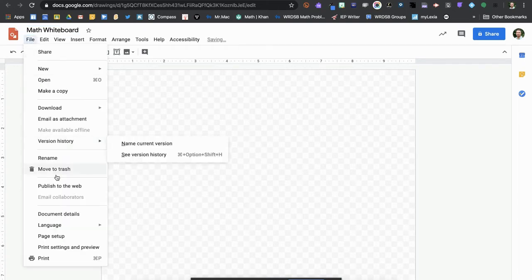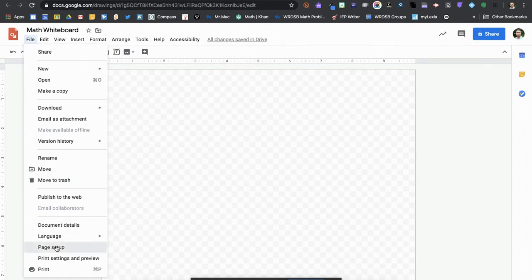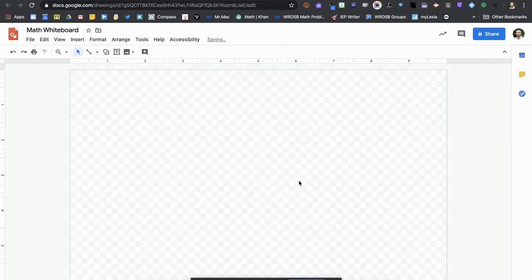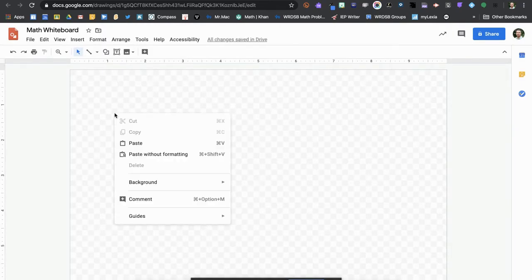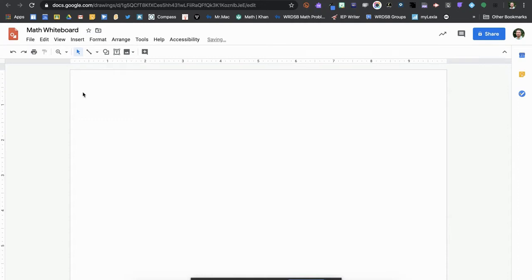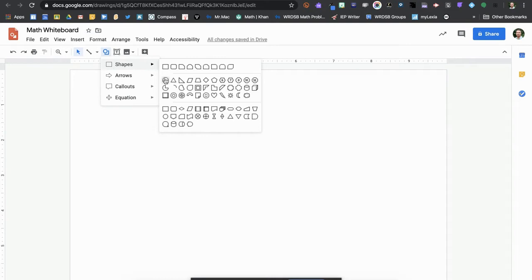So I'm going to go to File, Page Setup, and then we can change this. You can make it custom sized, but I often just use the 16 by 10. And then I always change the background to white just to make it look more like a whiteboard. Now, you might want your students to do some math with this. So having manipulatives at home is helpful. And students might not have a ton of things they can use. So this is something quick and easy that we can do.